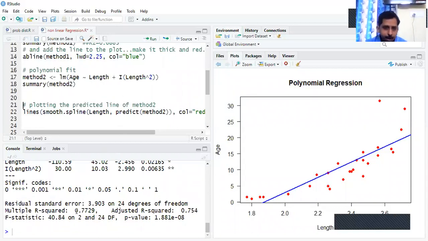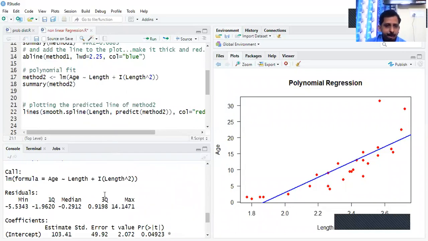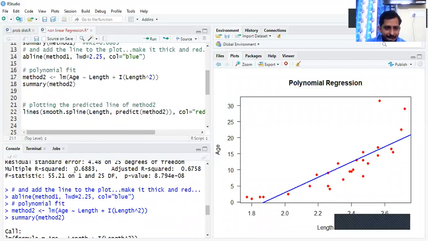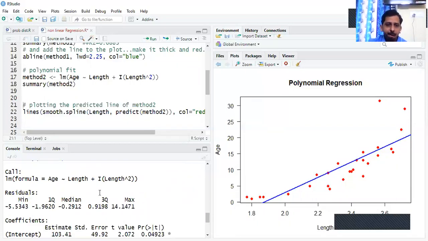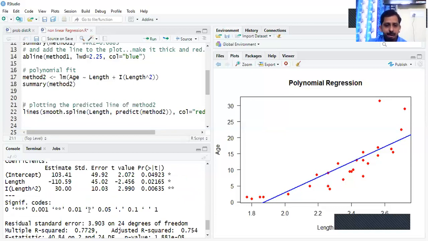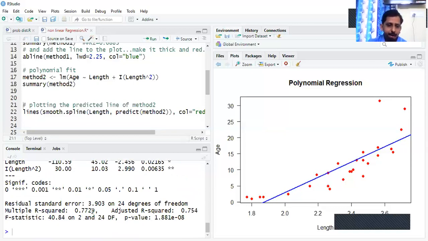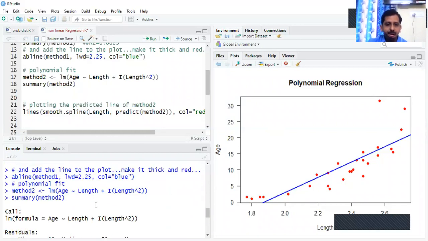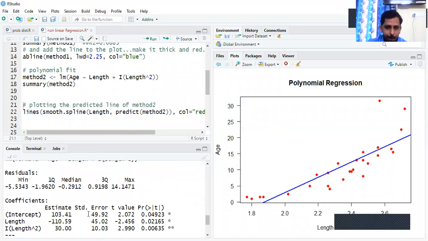First I will have a look at the R square. 0.7729. The previous one was 0.6883. So when we have the second order polynomial, the information about estimating age of the particular data is improved from 68% to 77.29% R square. I mean, the variability explained in age improved from 68.83 to 77.29.